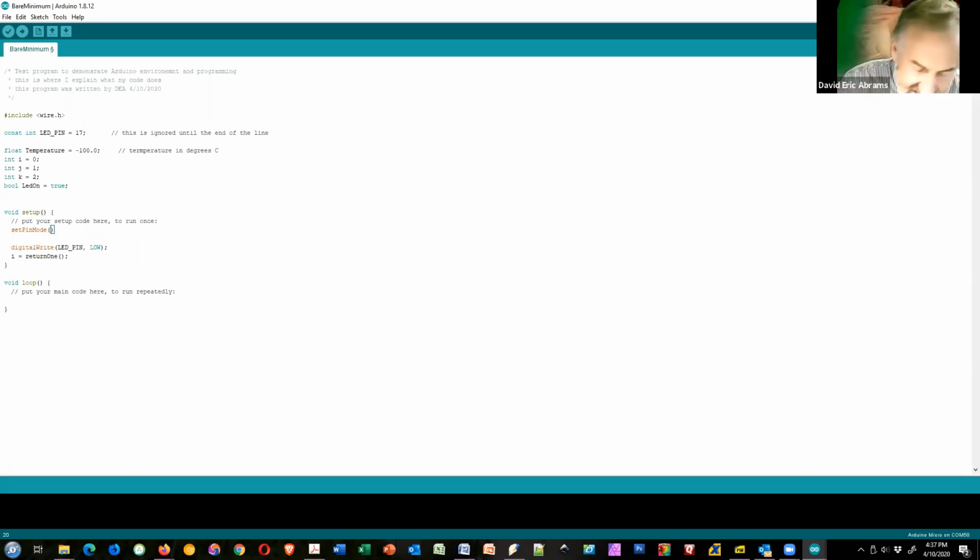So we have to say, let's set the LED pin. So we say which pin it is. You could use a number. You could use 17, but that's not very helpful to somebody reading this. Let's set the LED pin. And our choices are input, output, and input underbar pull-up.